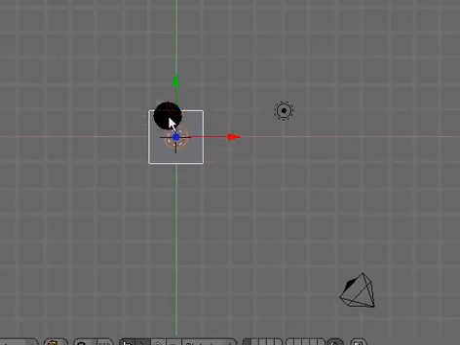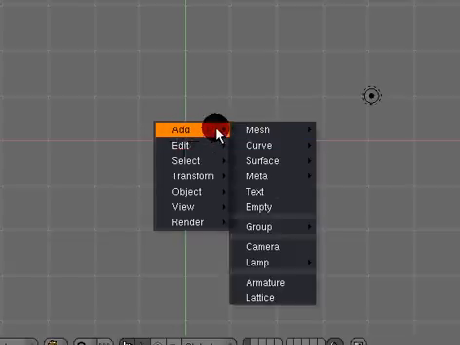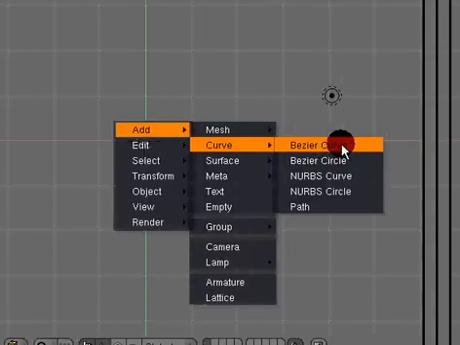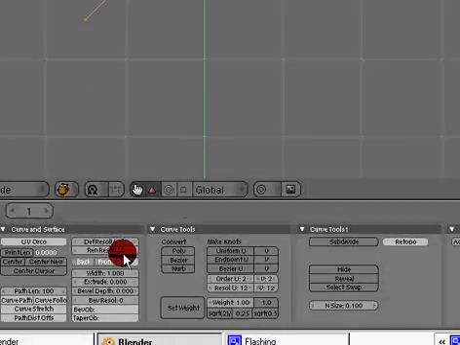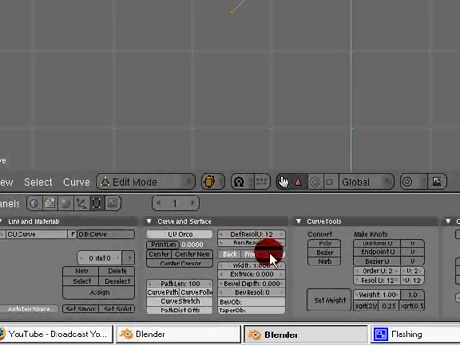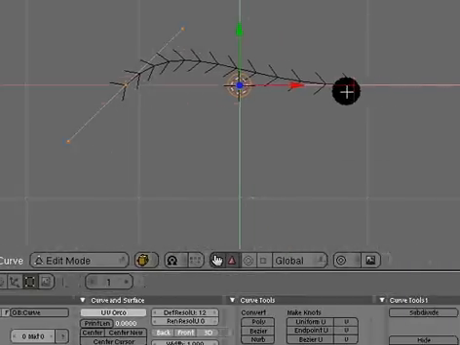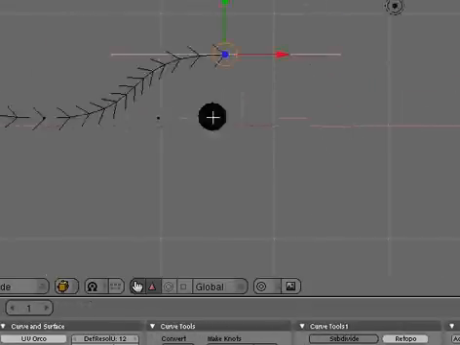Alright, to start out with, we're just going to delete this default cube and zoom in a little bit and add, spacebar, curve, Bezier curve. So add curve, Bezier curve. Okay, and down here in your 3D or your edit buttons, hit the 3D button as before, and we'll get the lines.